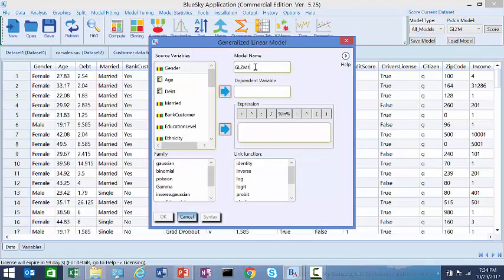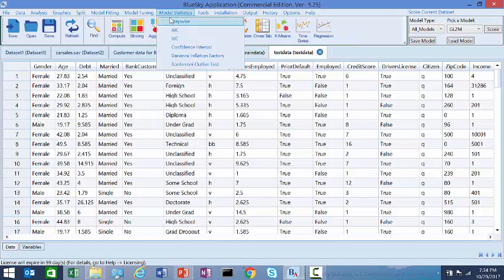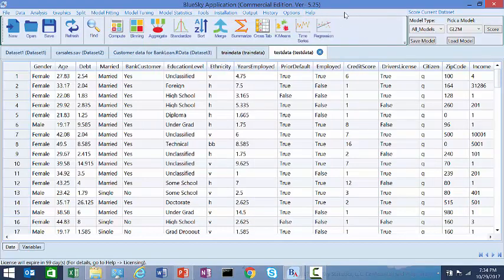We gave you a default model name. As I said, you can change the model name. You can build multiple models. Once the model is built, you can run stepwise, and there's a lot you can do here.